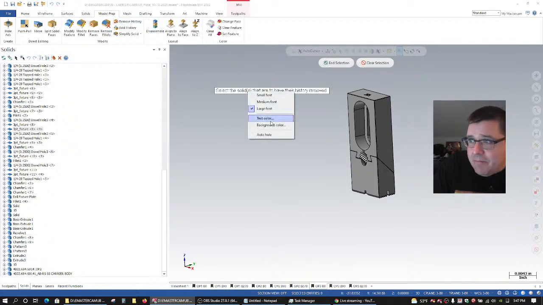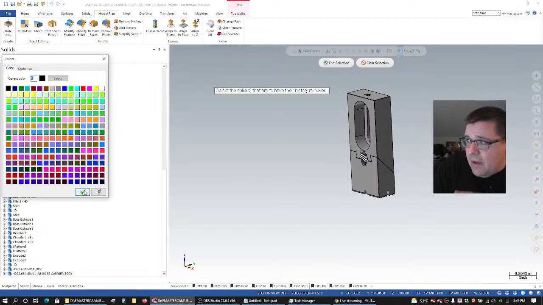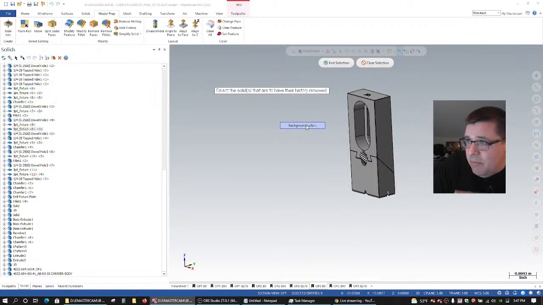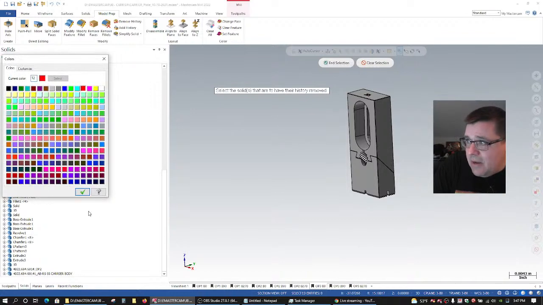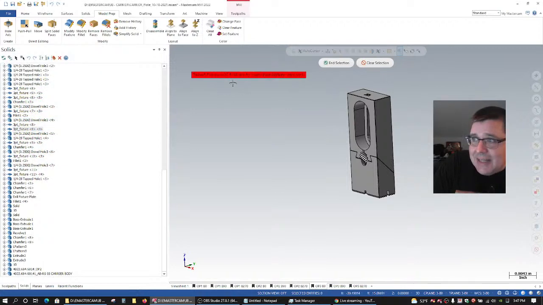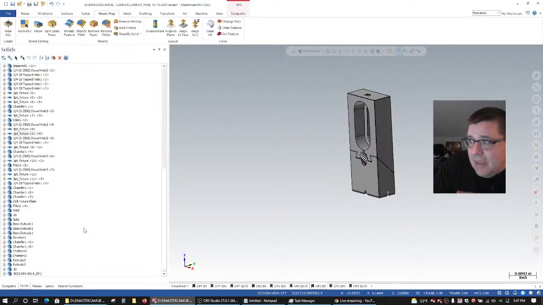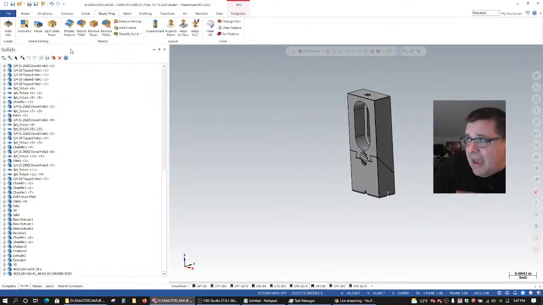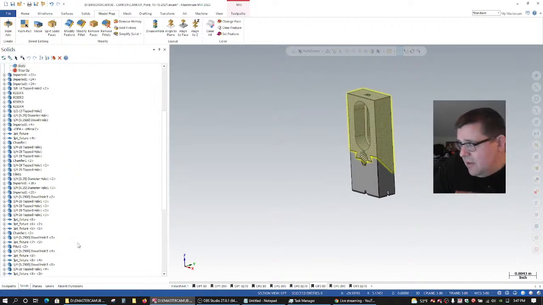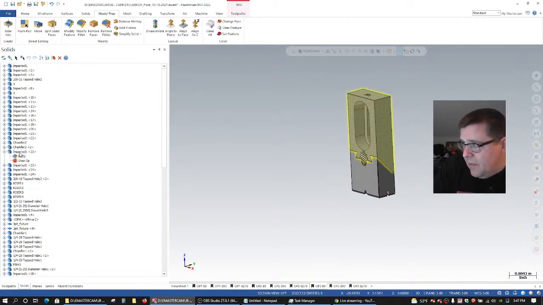Mastercam tells me, let's do background color red. Okay. So select the solids that are to have their history removed. I'll select those two solids and choose end selection. Now, one of the things that will do, I'm going to use my select button here. So now, for my solid body, it just says imported 1.